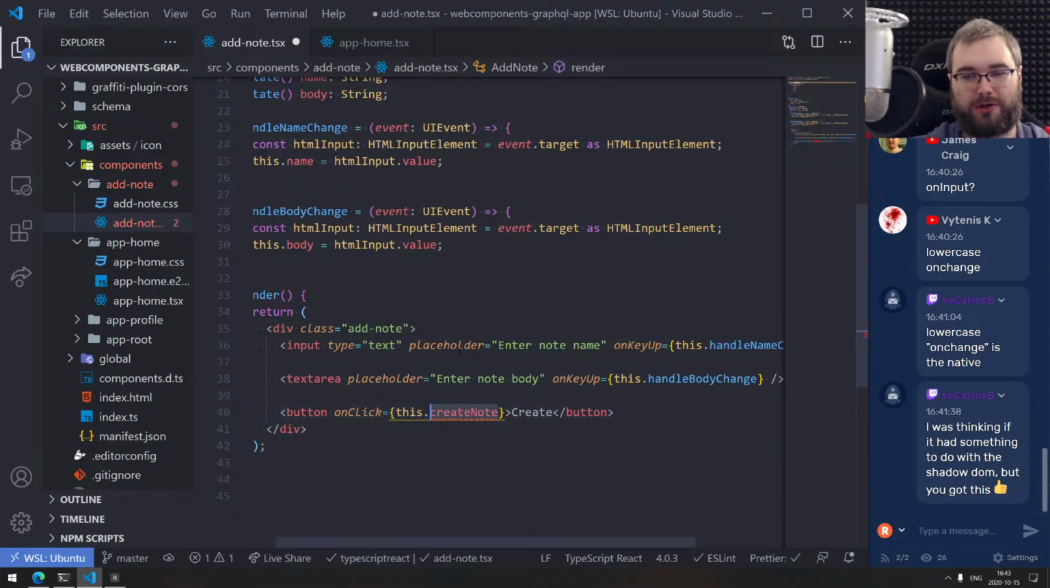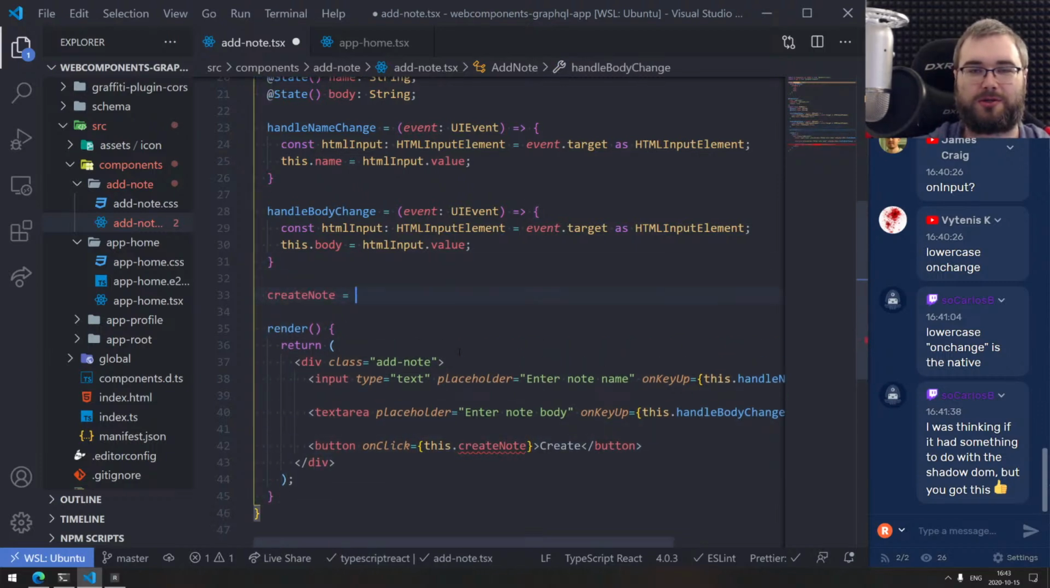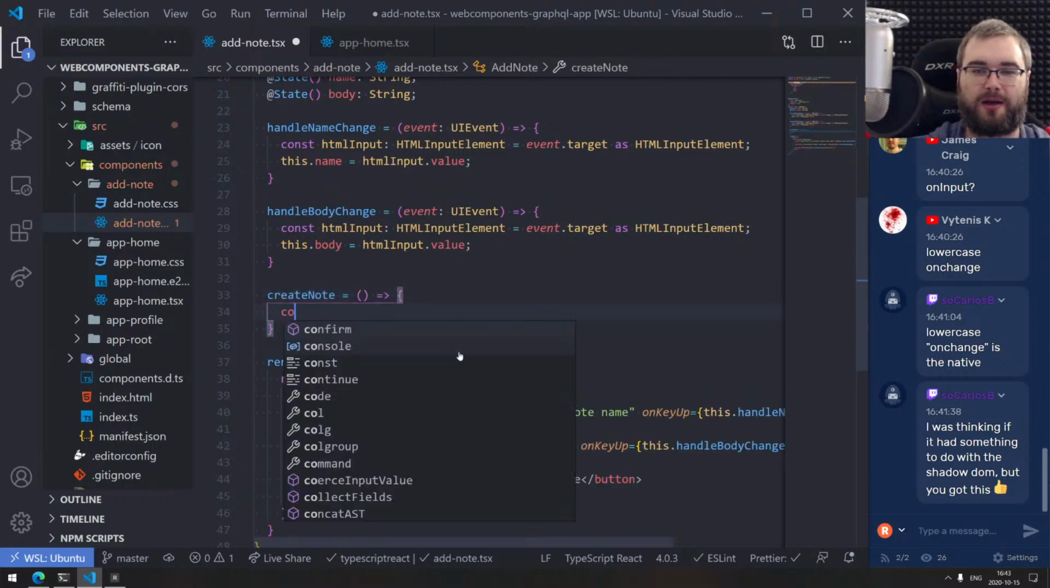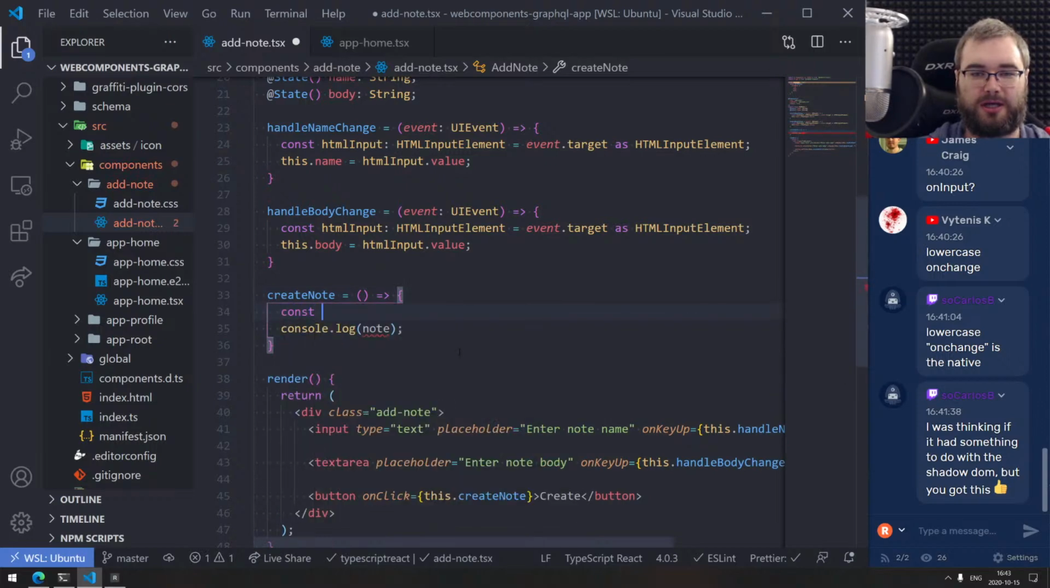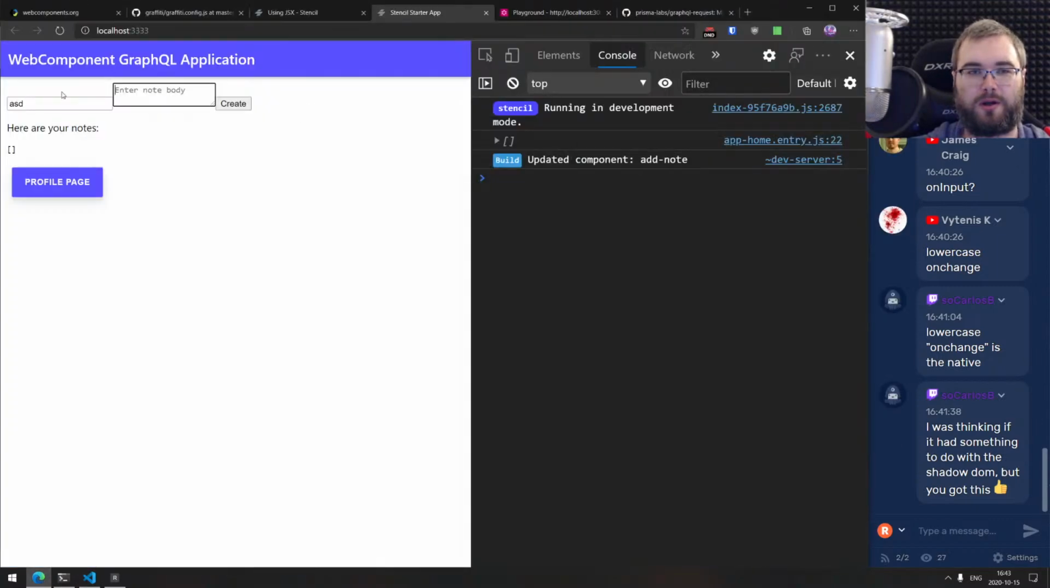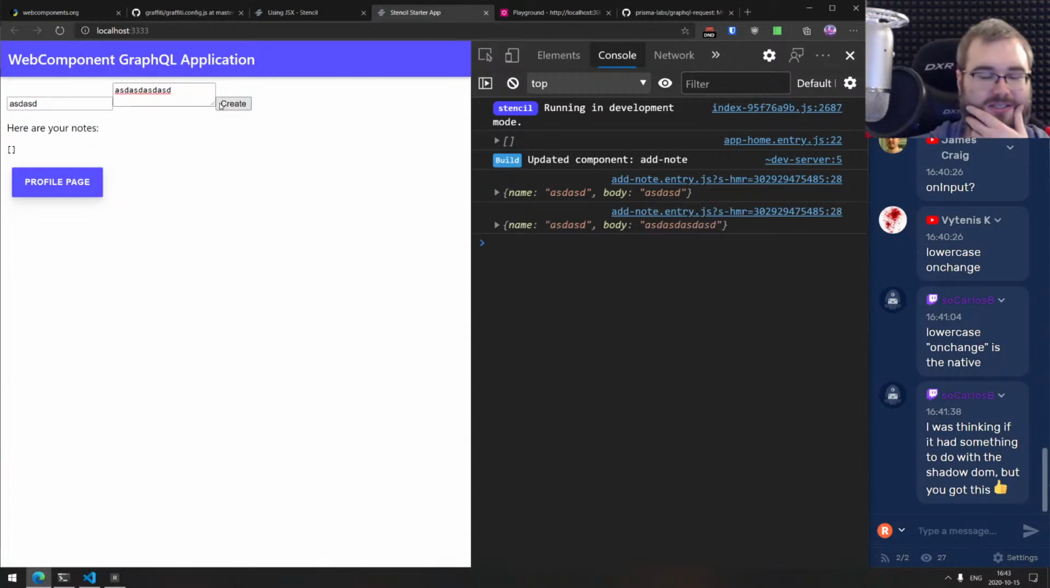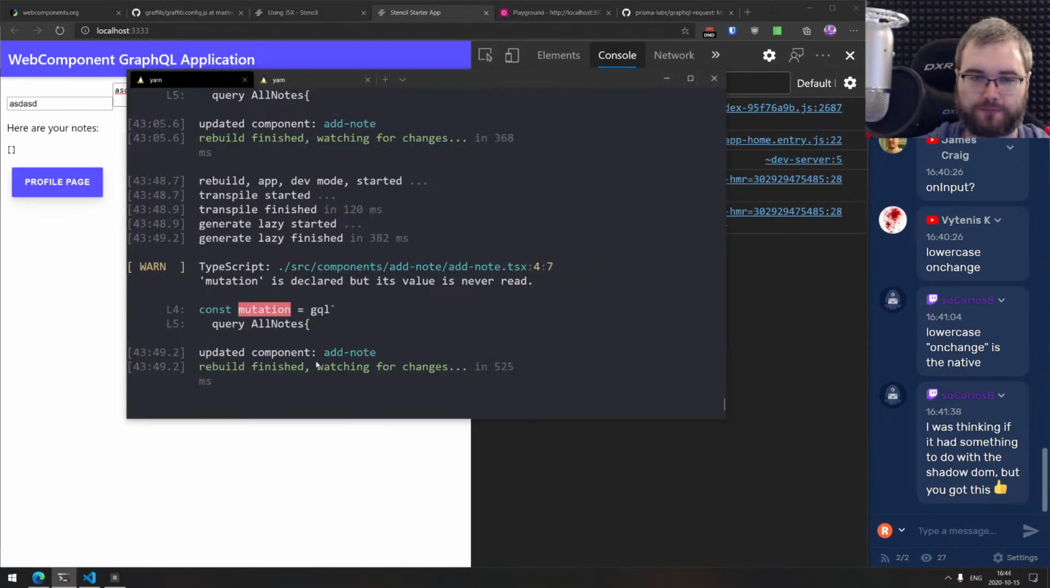Create notes. Okay, let's call it create notes. Let's go it over here. And then console log notes. Then we're gonna say that note's name is gonna be this name, and then body is gonna be this body. There we go. Okay, so once we do that and press the button, it actually works. And if I type more, yeah, okay, so this works as expected. I'm just being a dumbass myself.